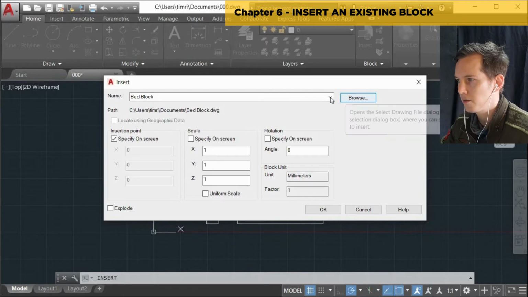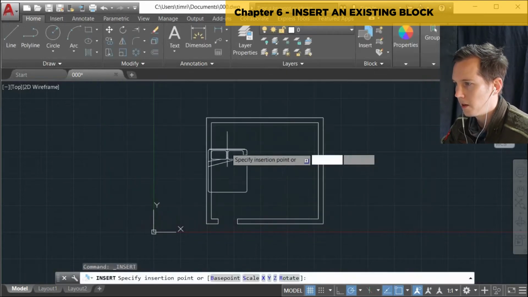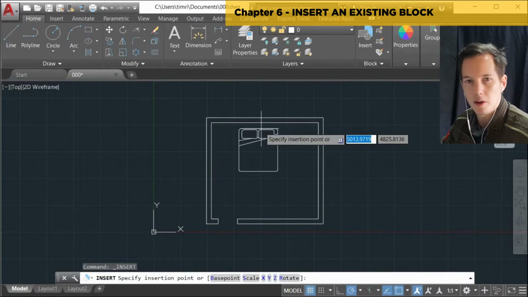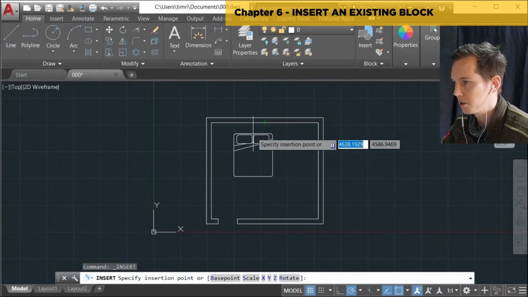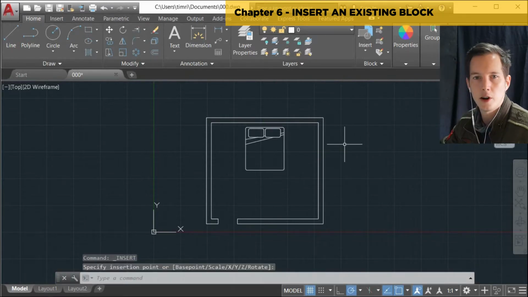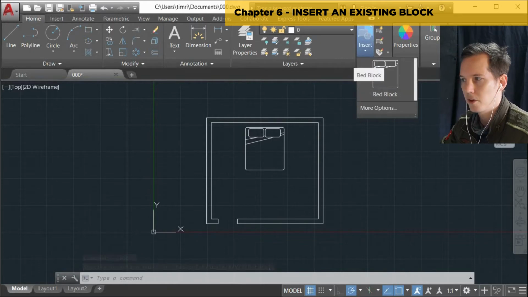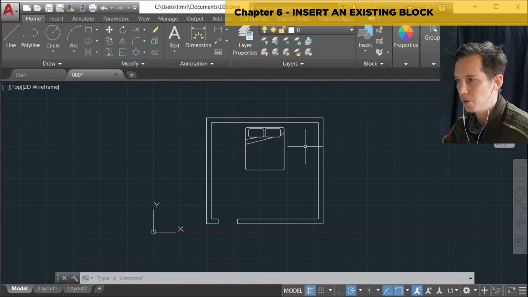So I've selected the file now on the computer using the browse button. I'm just going to click OK, and there, it's now given me the bed block that I created a while ago. I've just drawn this empty room here, and I'm just going to place it right there. So it was that simple. I just clicked insert, I looked for the block on my computer, and then I put it straight into the drawing.